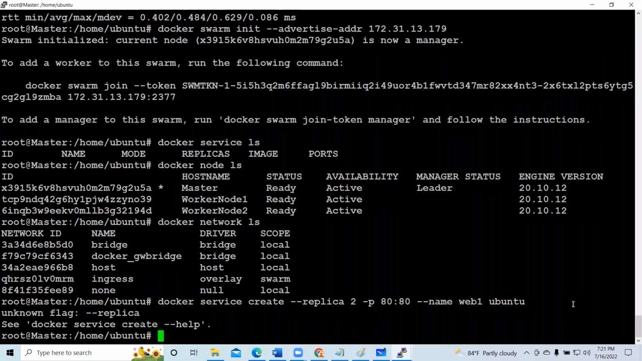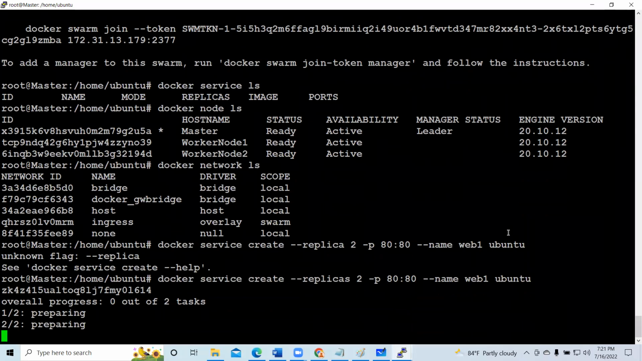Now enter here, docker service. The thing is, I would like to go for two containers, so it should be plural: replicas. Just put an s, replicas. I would like to go for two containers. Now it's downloading the image and creating the container. Now it's saying one is started.